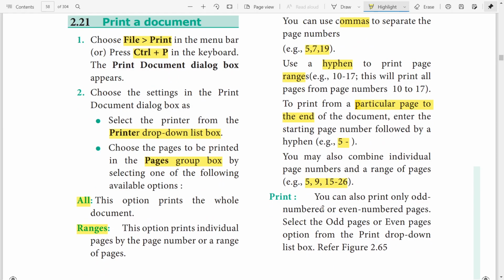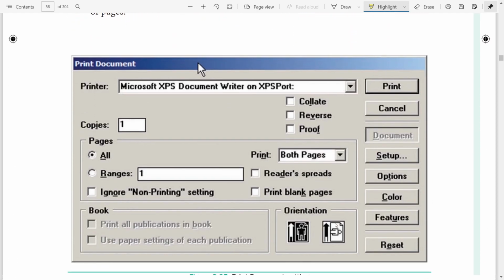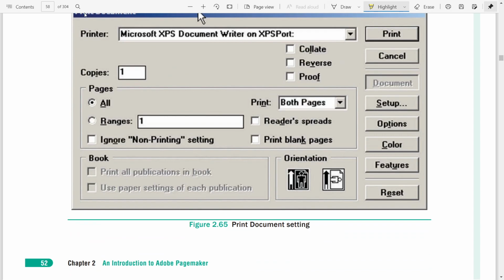You can also print only odd numbered or even numbered pages. Select the odd pages or even pages option from the printer. Look over here. First, you need to select the printer. The list of printers available for your system will be displayed. Number of copies: 1, 2, or 3, any number of copies. Pages: you can select All, which will print all the pages. Ranges means you have to select particular pages. Print both the pages, or you can click even number pages, odd number pages.